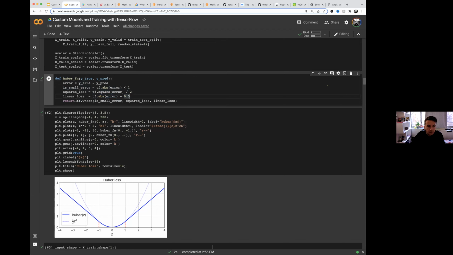And then this is an interesting statement. This is basically an if condition. So tf.where is an if condition in TensorFlow. It will look at our condition here, which checks whether the error is less than 1. If that is true, we will return the square loss. We'll be in this quadratic region here. Otherwise, we're going to return the linear loss, this other region.